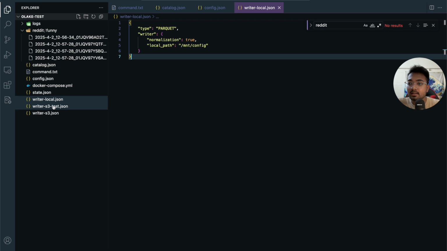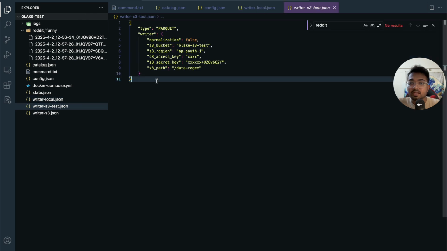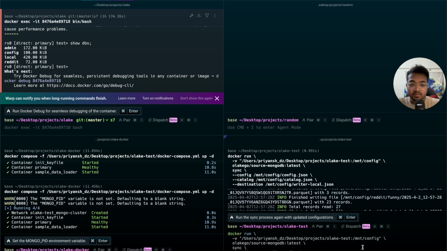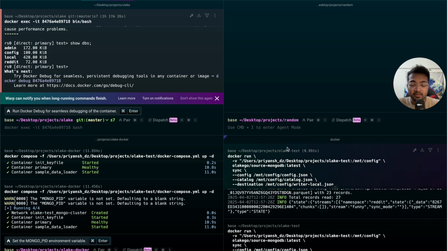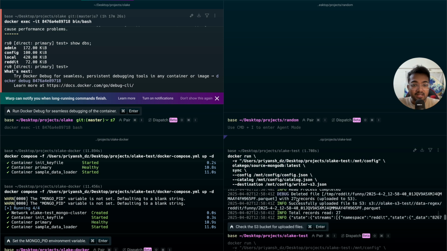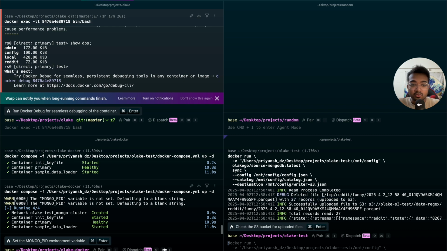Go back, writer test JSON. Normalization is turned false in this file as well. So just one tweak of a command and we will be good to go. This won't be S3 local, it will be writer S3, and hit enter. And you can see we have 27 records uploaded to S3.